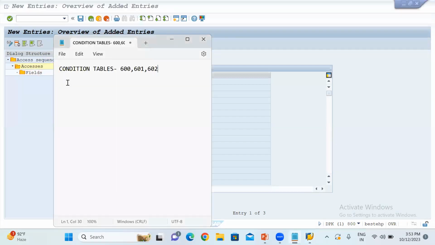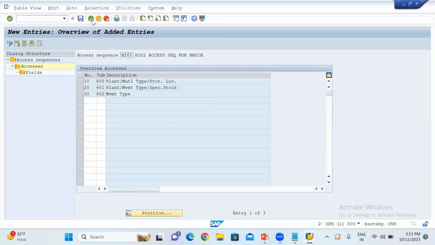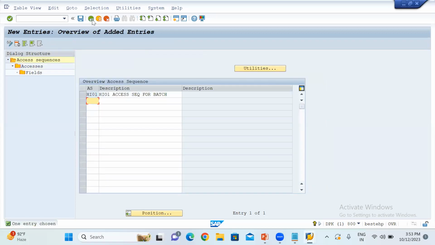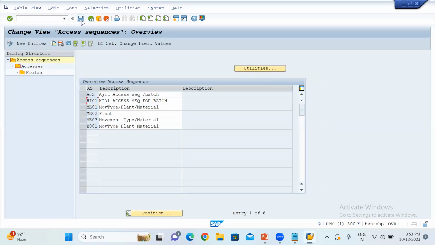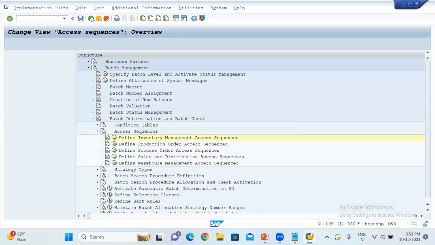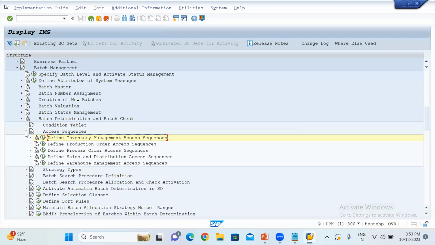And what is the access sequence? Let me mention over here. If you are practicing, then you should use the notepad. Access sequence is SI01. Then after that go back again, go back, go back. Now save this one, then go back. So now access sequence has been created.